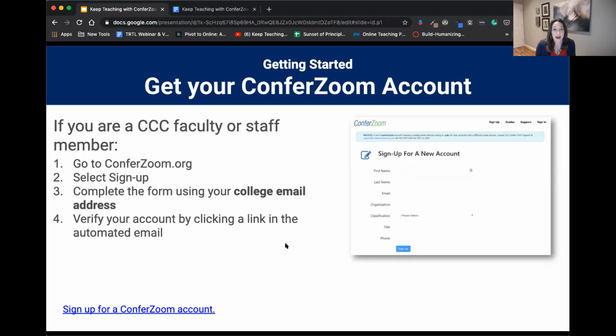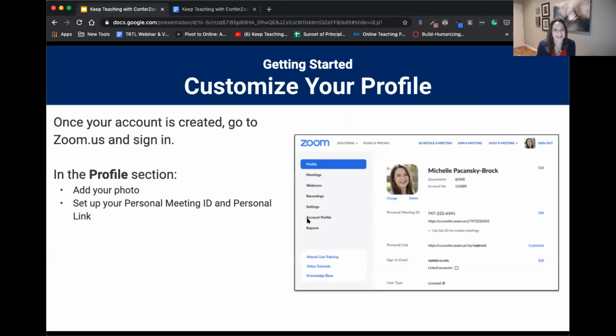Now, if you haven't done this yet, to get your Confer Zoom account, you're going to go to conferzoom.org and select the sign up button, and you'll see the form that's illustrated here on this slide. You will complete that form using your college email address and verify your account by clicking a link in the automated email that you receive. The link to sign up is also included at the bottom. I don't recommend that you do that now because I would prefer that you stay focused on our virtual classroom, but you can do that as soon as we're done.